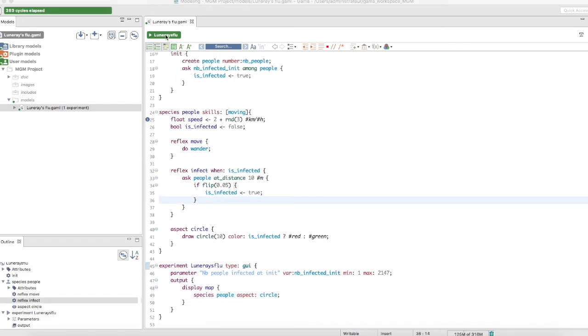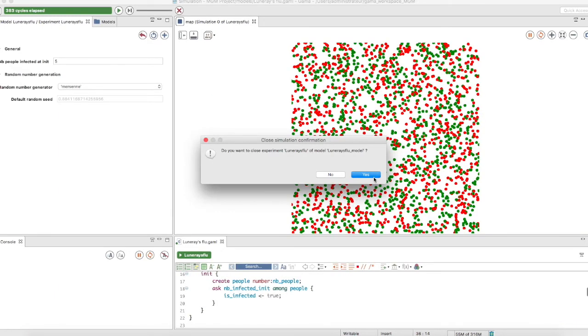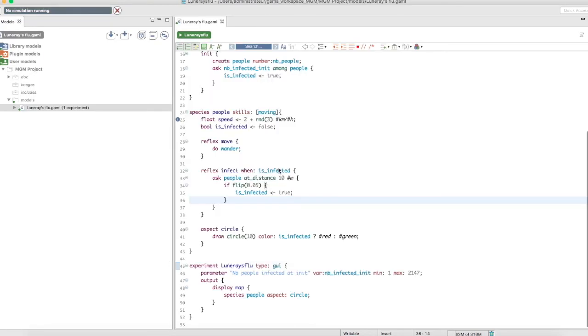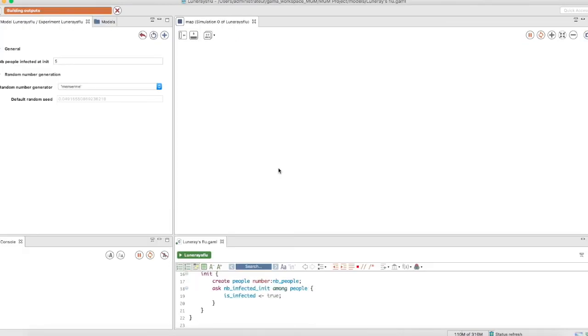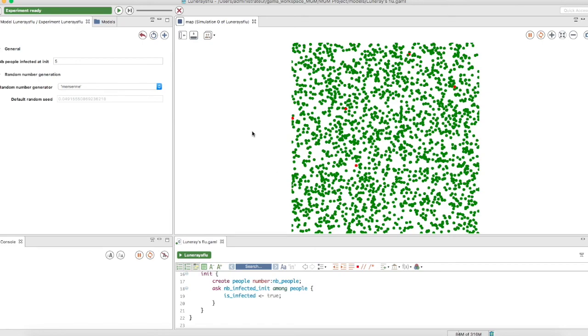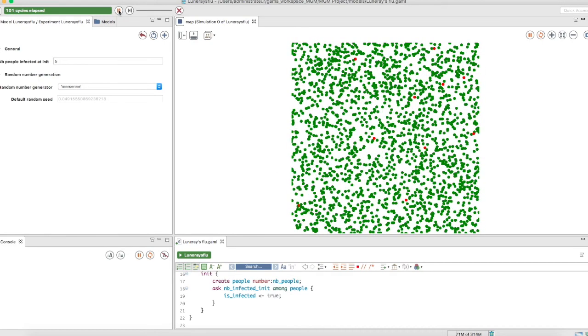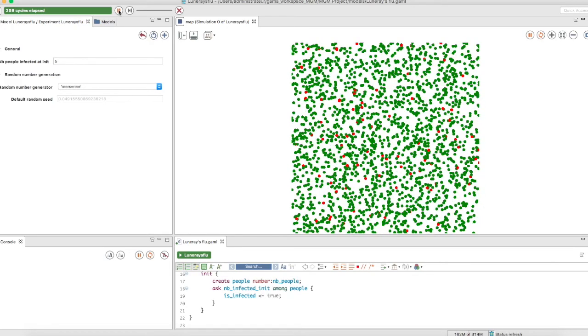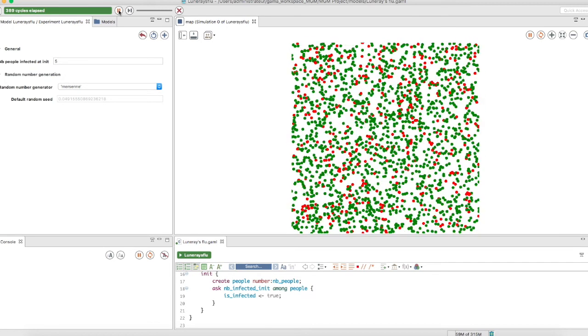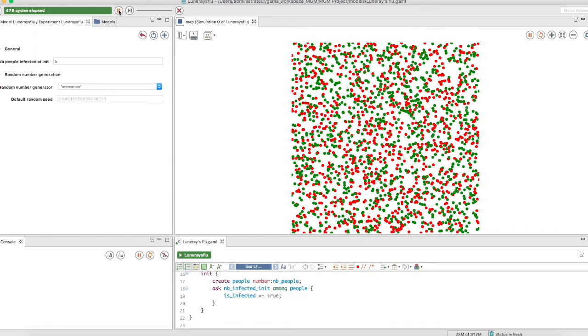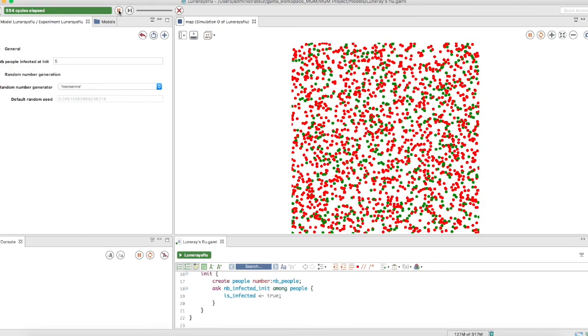Now that the model is finished, we load it by using the experiment button that corresponds to the experiment defined. We then push on the play button to see the evolution of the system. At the beginning of the simulation, only few people agents are infected, but the number of infected agents quickly increases.